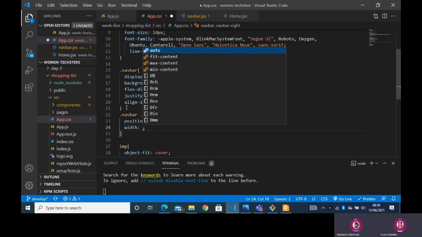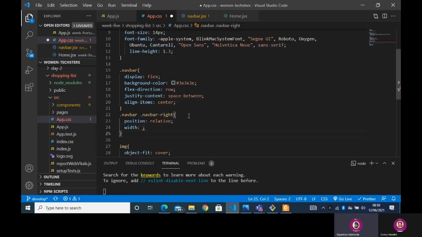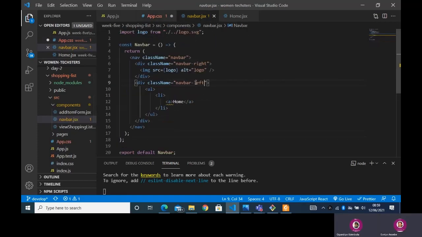Yeah. This navbar dot navbar, I don't know what that is actually. Okay, that is left, but it's supposed to be left. Oh, this is, okay, I messed it up. Okay, you don't know what it is. This is the HTML, right?